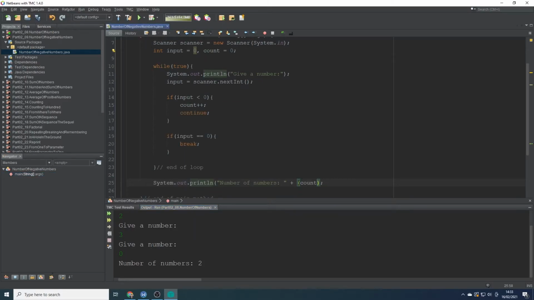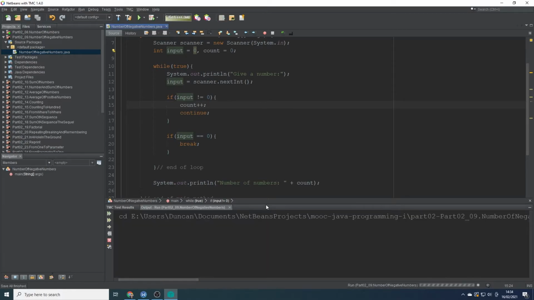And what I'm going to do with this one is the same. So if input is less than 0, count plus plus. I am also going to put in another condition. There are going to be 2 ways that I can think we can do this. I'm going to do the simple one first. So I'm going to say if input does not equal 0, count plus plus, and then continue. In fact, we'll just do it this way because this is the nice, easier way.